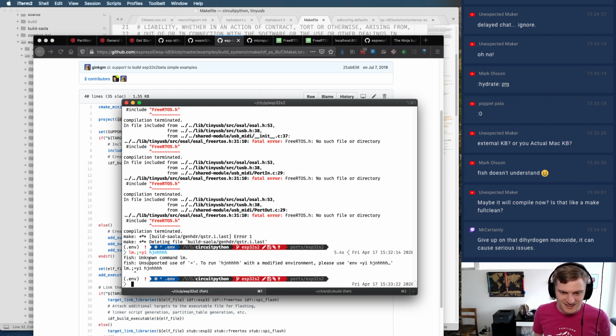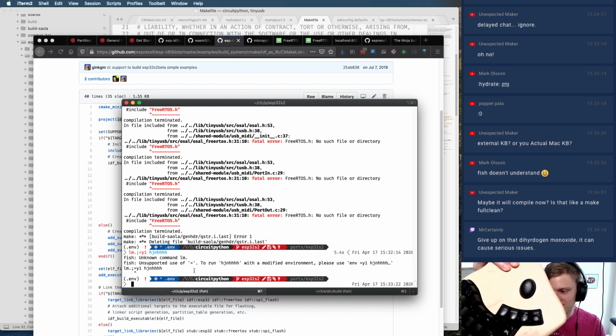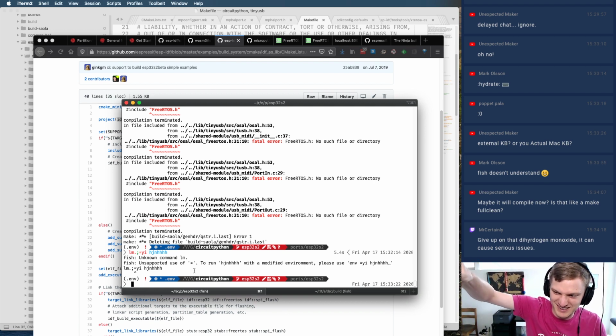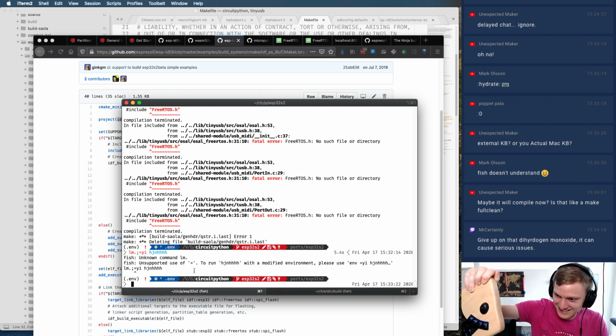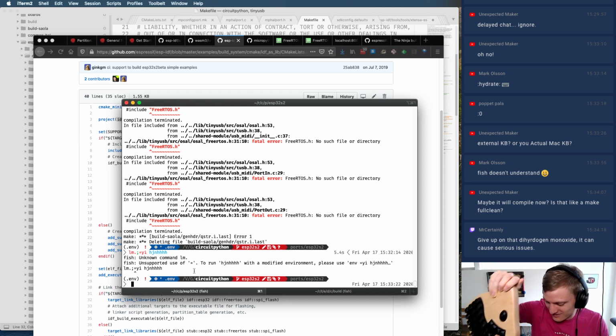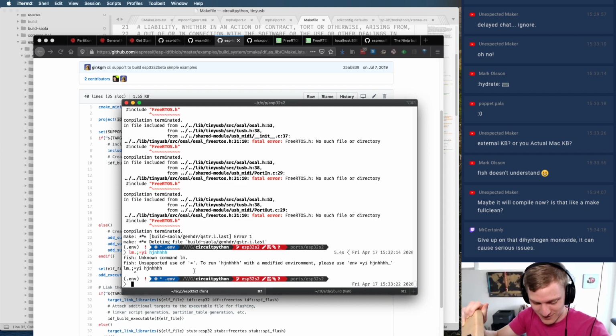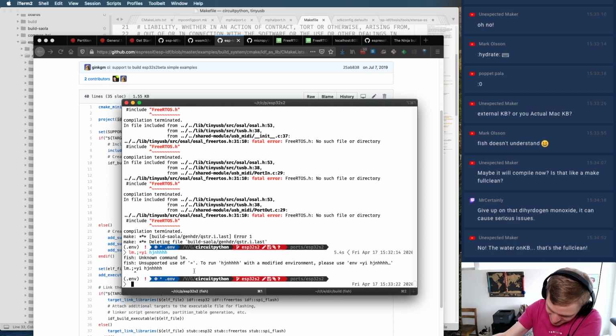Dihydrogen monoxide? Fish doesn't understand. At least it's not a cat on the keyboard. Not an actual Mac keyboard. I have a dripping water still. That's not good. I've got Keyboardio. I only got half of it, so, you know, if I lose my right hand. Jeez, there's a lot of water in there.